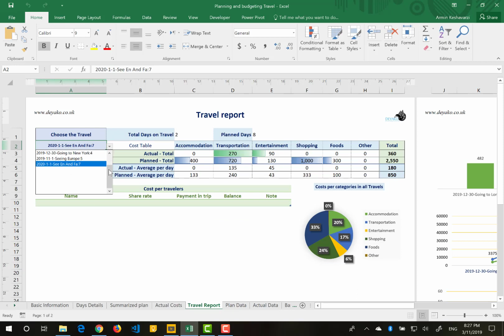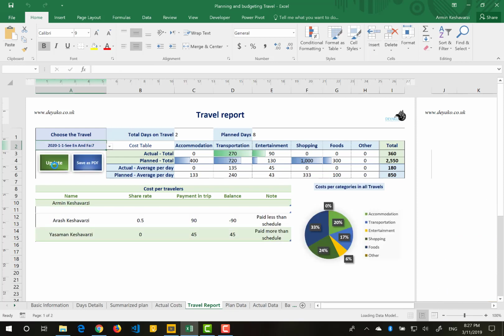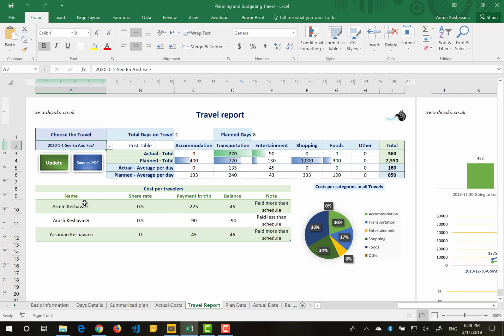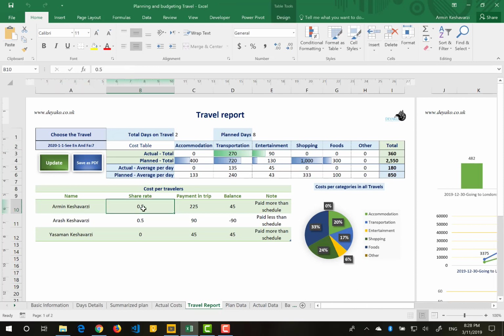You can choose previous travels as well. By default, this will be the last travel, which you want to update. So press the update button. After you press the update button, these reports will be updated. And in this report, you can see, for example, how much each person paid. It's 225. For example, Armin paid $90, Arash paid, and Yasaman paid $45.